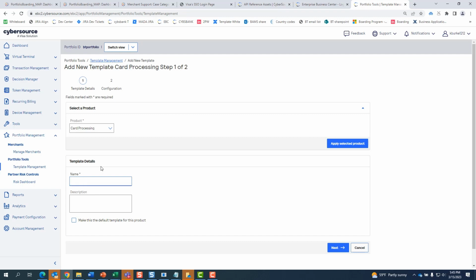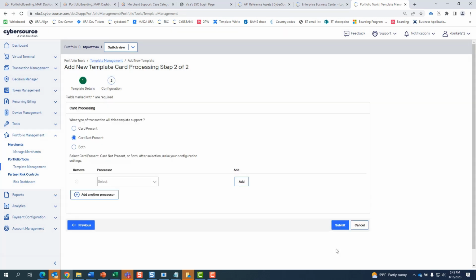So let's call this template ABC. And that is the name of my template. And in this case, I'll make the description the same as the name. And I'll make my template here the default template. So it'll be the first template that pops up in the list. And it'll also be the first template that will be used when I actually board a merchant.